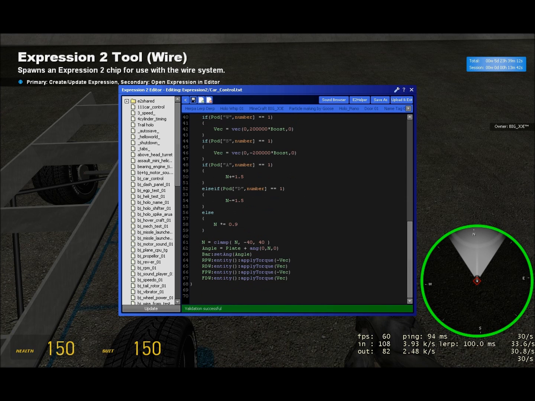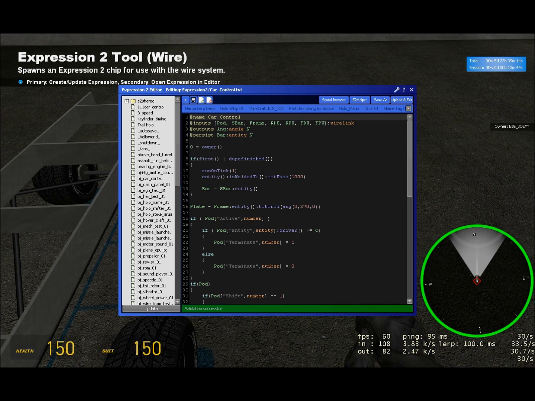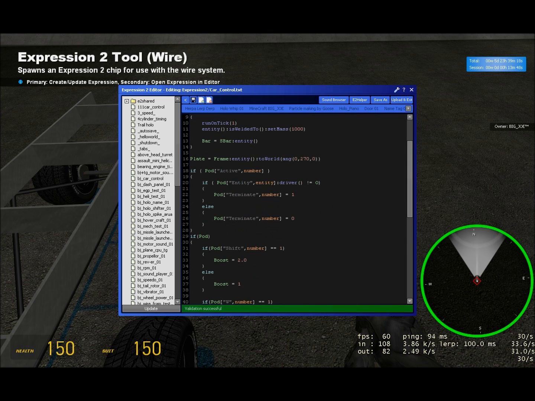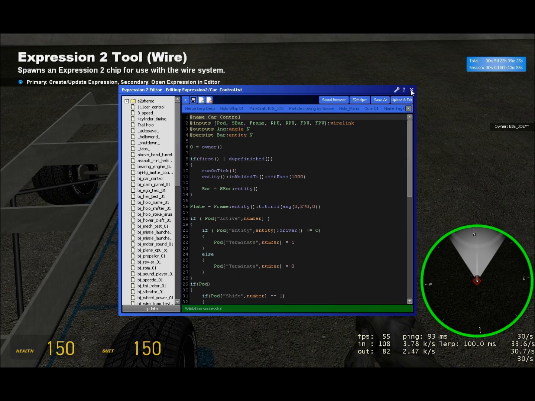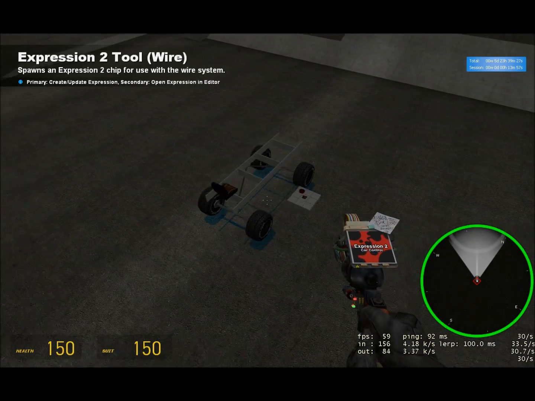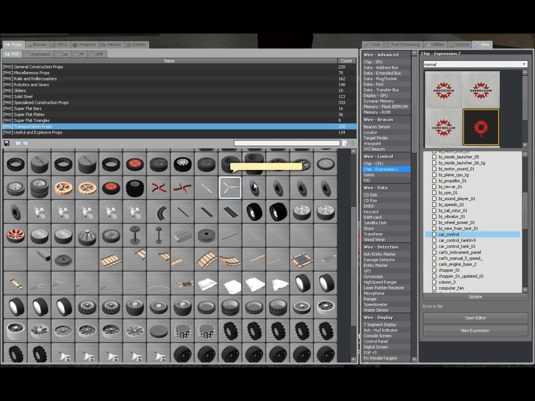That basically about covers my E2. It's not terribly complicated. Basically, just play around with it and fine tune it to your preference and see what you can come up with. That's basically it. Let's do brakes real quick.